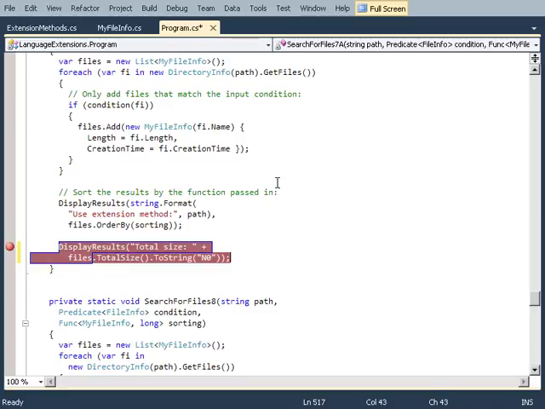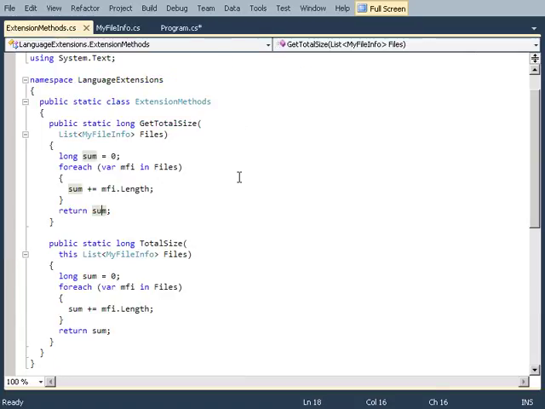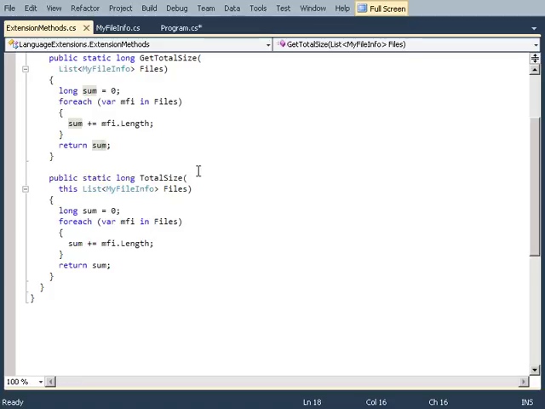Well, let's go back to our extension methods class, and you'll see here within this static class a public static method that returns a long named total size, and it has as its parameter a list of my file info. And the this keyword indicates that this method extends that list. And this method will show up as a method of that list of my file info type. The code inside is exactly the same. I just copied it and pasted it in here.